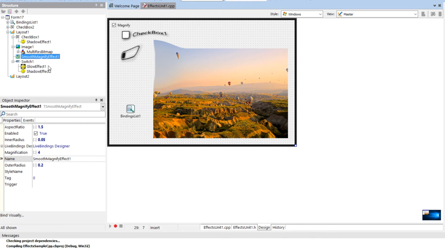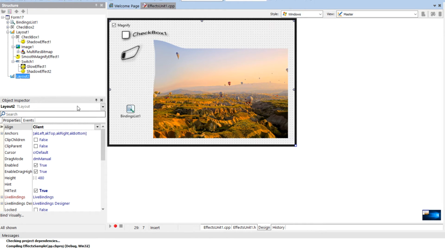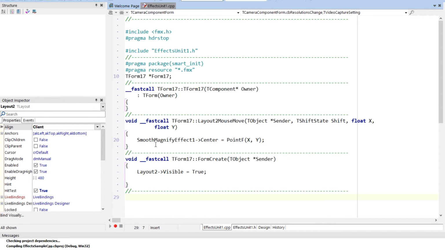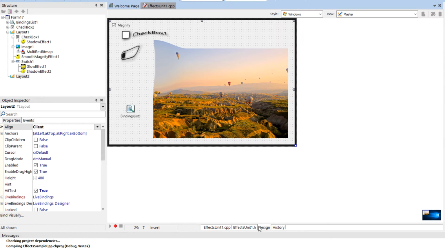Now also, in order to capture the mouse cursor movement, I have another layout here that right now is currently set to visible as false. But then on run in the constructor, right here, we set the visibility to true. And so that layout captures my mouse movement, and it has hit test set to true. The reason I do that is because the layout that everything is sitting on, the one with the smooth magnify on it, will give me the mouse move events, but not when the mouse moves over the image or the other controls here.